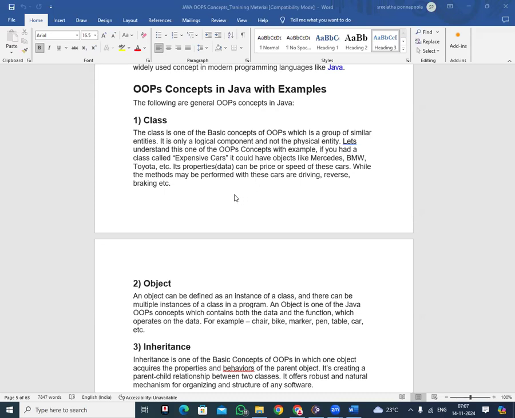To execute the automation script, it is mandatory to pass the test data, that means the variable data. So here speed is one property, price is another property, and there are three functions, that means three Java methods. Driving is one method, reverse is another method, braking is another method. So class is a collection of variables, methods, and objects.